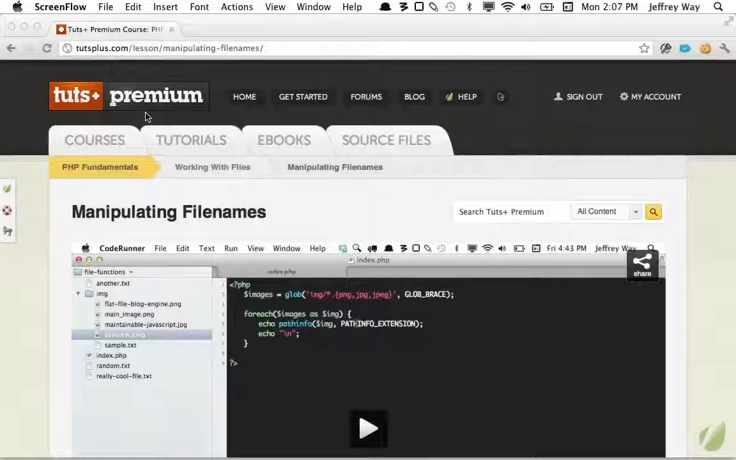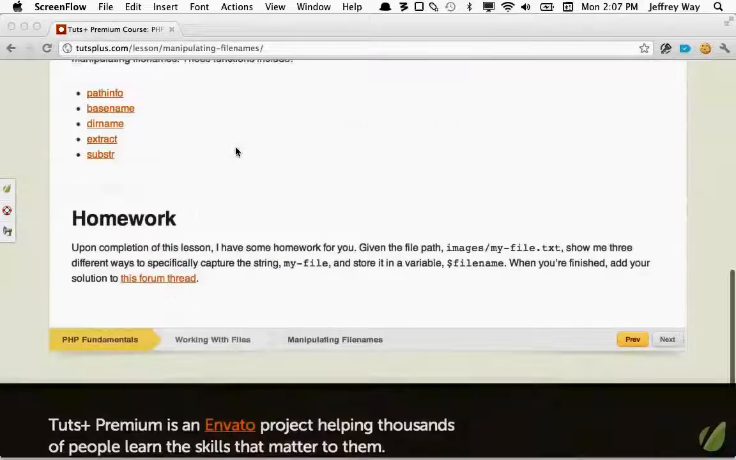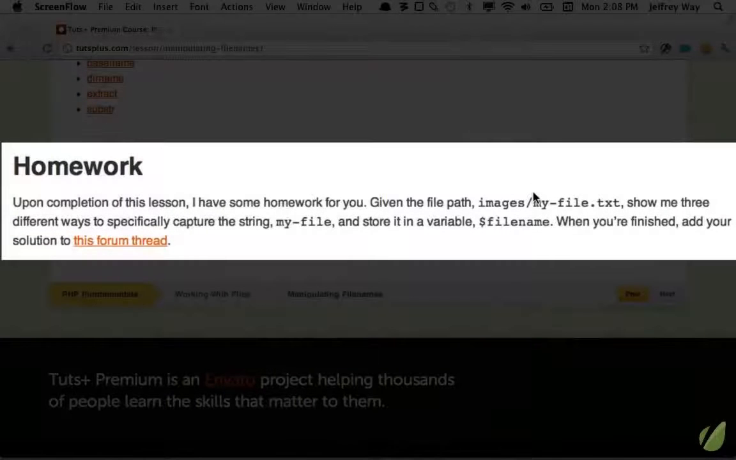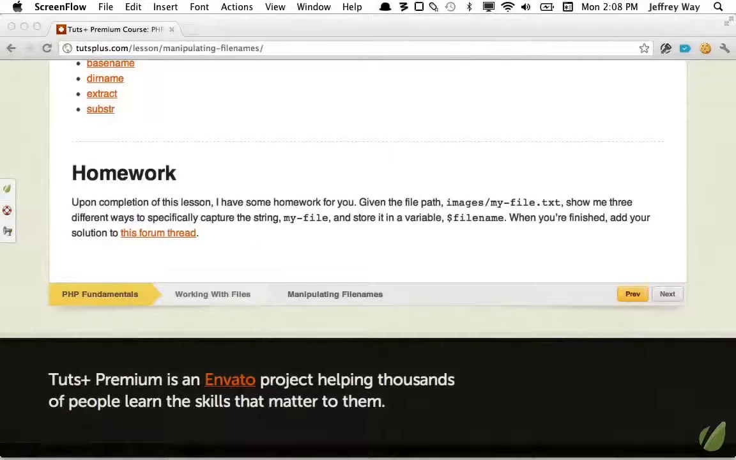Welcome back to PHP Fundamentals, and in today's lesson we're going to review the homework that was assigned in the lesson Manipulating File Names. So if we scroll down to the bottom, here was the homework. Given the file path images/myfile.txt, show me 3 different ways to specifically capture the string myfile and store it within a variable. Okay, let's work through this together.